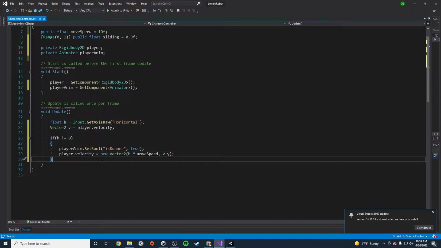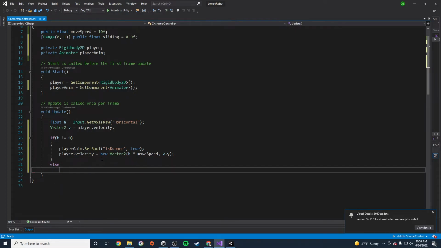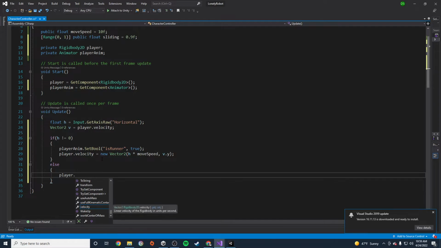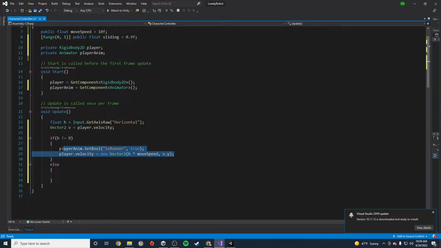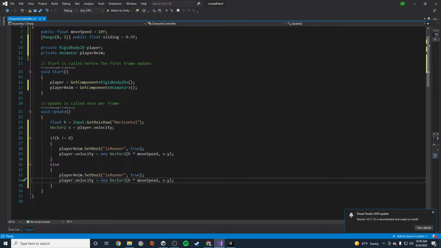Now, if we're not moving, so if h is 0, then player dot, actually, I can just copy and paste. Let's do that. So these two lines here are just going to be the opposite. So is running, did I put is runner? Is running. Okay. Is running is false.